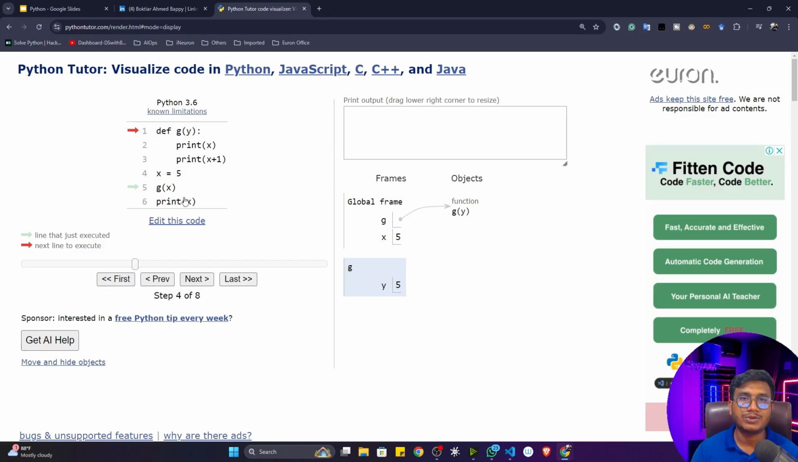Now just try to see, in the global block you can see I have one variable called x, and the value is 5. And in the functional block I have one variable called y, and the value is 5. Why is it 5? Because you are giving this particular x to this function and it is receiving it, that's why this particular y is equal to 5. Got it?